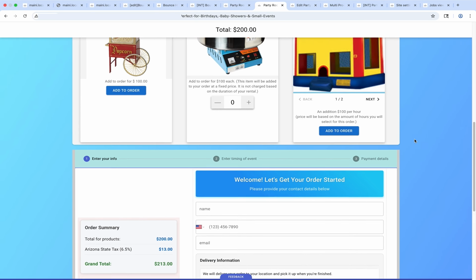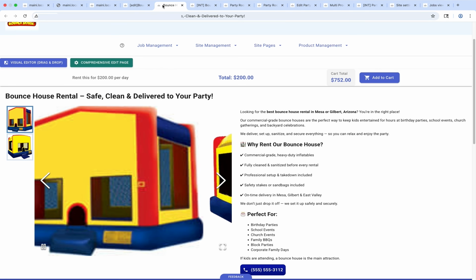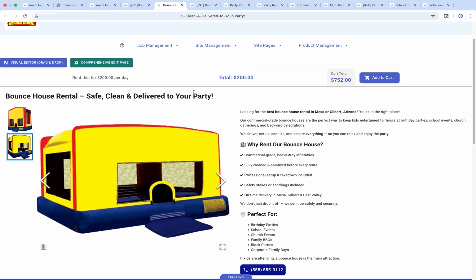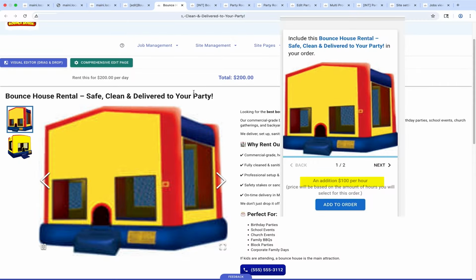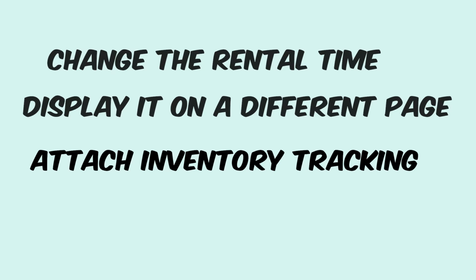Let's take a closer look at this bounce house. The customer can add this bounce house to the room for $100 an hour. I'm letting you know that this bounce house has the same inventory in stock as the bounce house displayed on this page, which is rented out for $200 per day, not by the hour. For the room rental, the bounce house was rented out per hour. How did we change the price and time unit rental and keep the inventory the same? That's what this video is about.